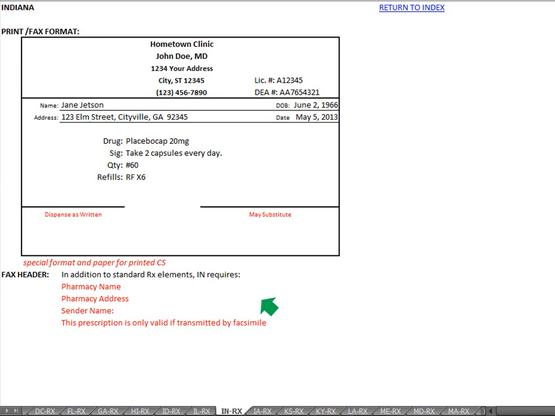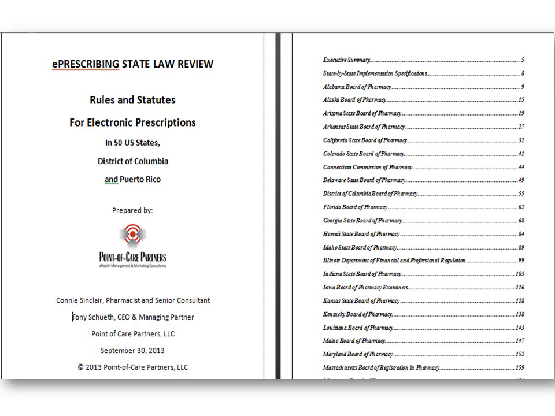Now let's look at the regulations document. This component includes the specific legislative statutes and rules that address the items summarized in the grid. This section is organized by state.